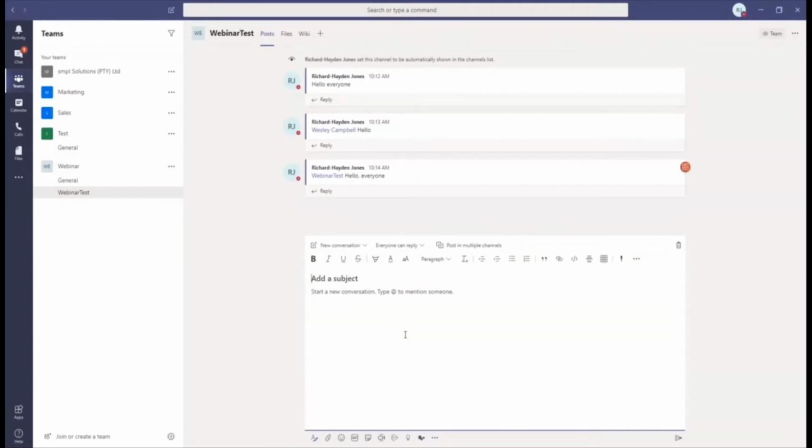So you can have a format button where it allows you to, like a traditional email, add a subject, and add a normal body where you can again @mention specific persons.